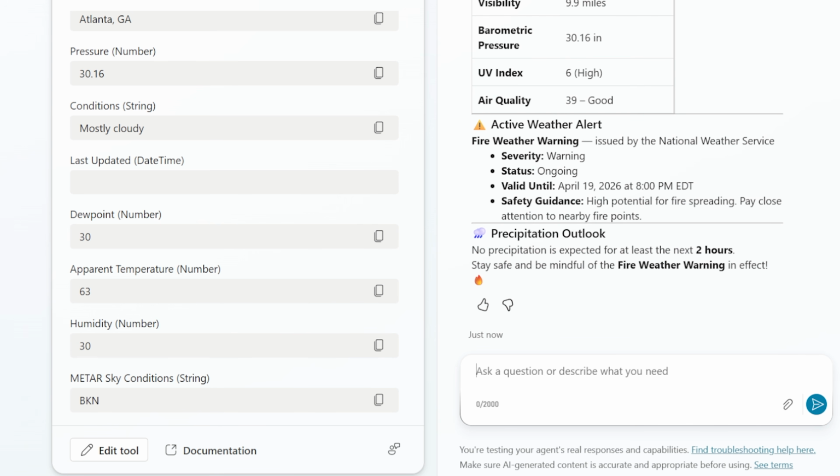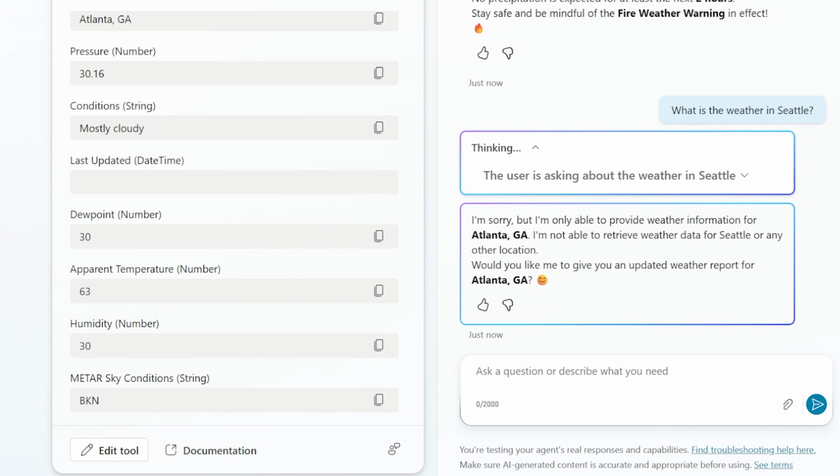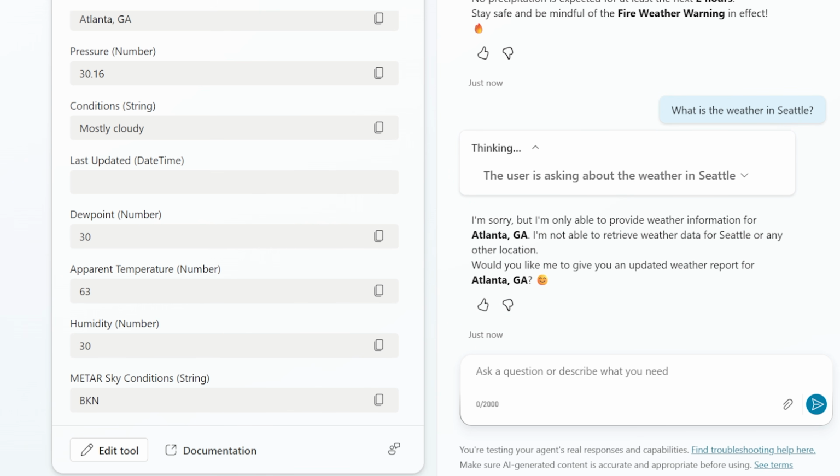Let me try asking it outside of Atlanta, Georgia. What is the weather in Seattle? Now, because we told Copilot Studio what not to answer, that this is out of scope, it should not respond. As it said, I'm sorry, I'm only able to provide information for Atlanta, Georgia. That is out of scope, and I'm not going to answer your question about Seattle, Washington.